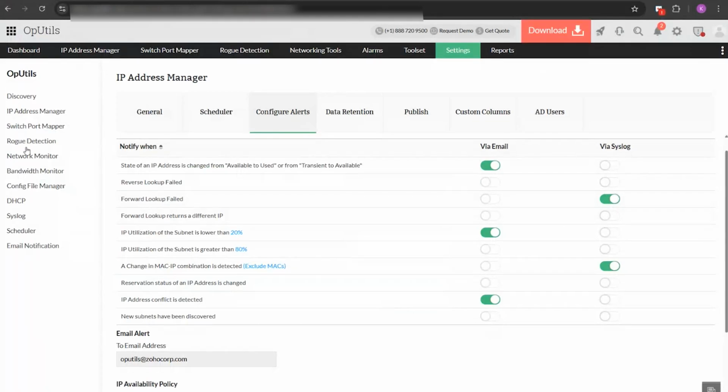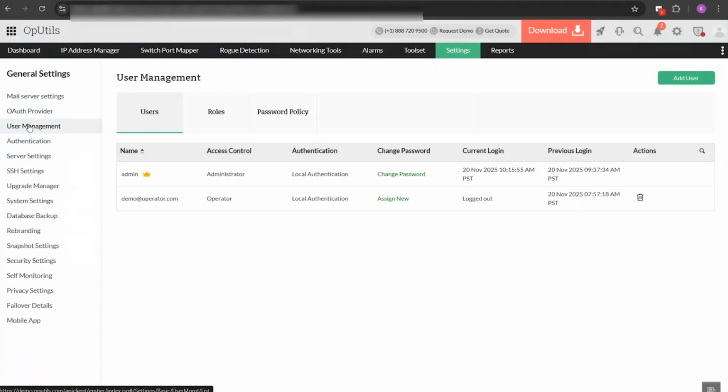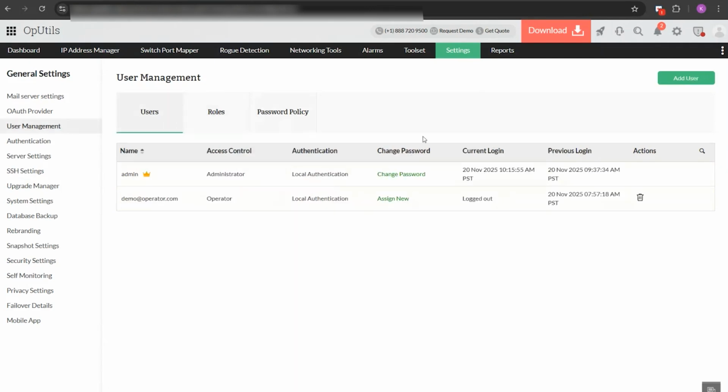Under settings, under general settings, you can see user management. So here we have to first add a role. As we mentioned, we can give a role for administrator or operator. You can also enable the actions that this role can perform. And once a role is added, you can assign this role to a user. You can first create a user here, enable password authentication, and set the actions that the user can perform. Let's move back to the presentation.